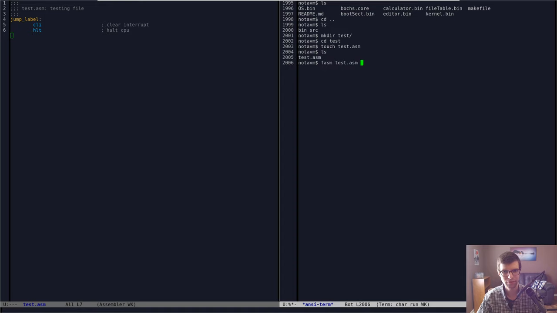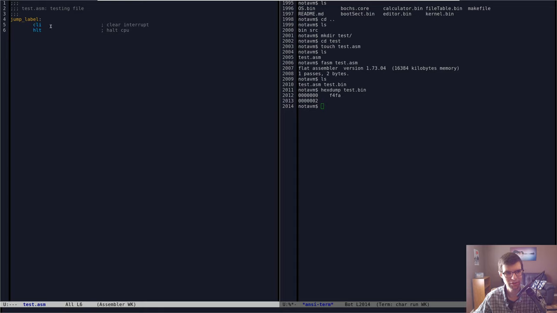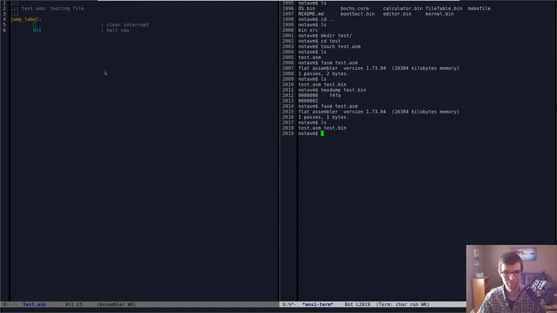So this is all we have. One pass, 2 bytes. So this is F4 and FA. F4 will be CLI, FA would be halt, I assume. We can test that by saying, just get rid of it. Yeah. So 00F4. So F4 is halt. If we clear the interrupts first, it's F4 and FA. I guess because it's little endian, this shows up first and then this, because they both go into one word.